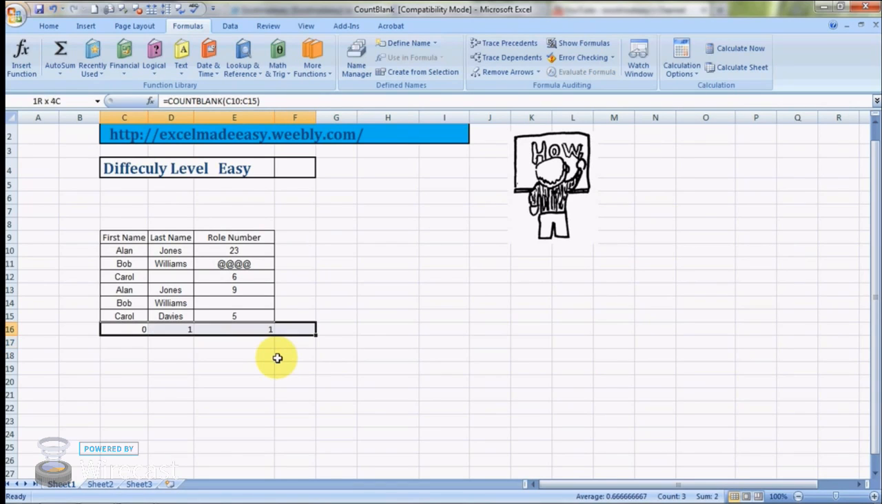Today with a new formula called COUNTBLANK. Well, as the name suggests, COUNTBLANK counts the blank cells in a given range.